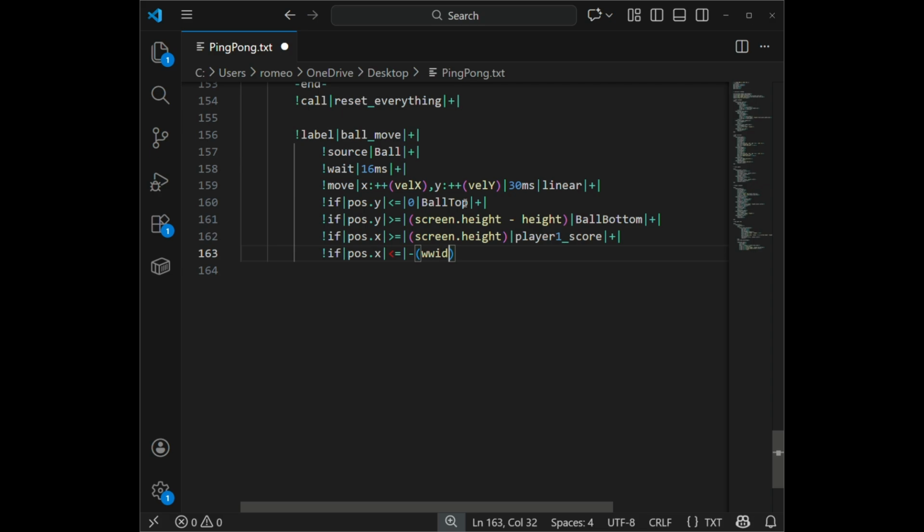So width here is the width of the ball, I think. Yeah, that's what we're doing. So we're saying if the position X is less than or equal to the minus width of the ball, then that means the ball is all the way on the left side. So that means player 2 has scored the goal. So we're gonna call player 2 score, and we're done.